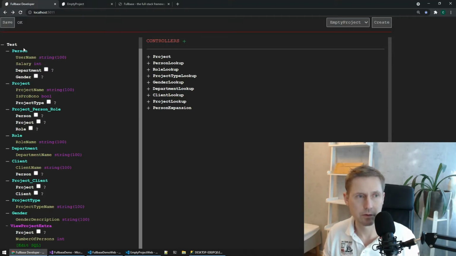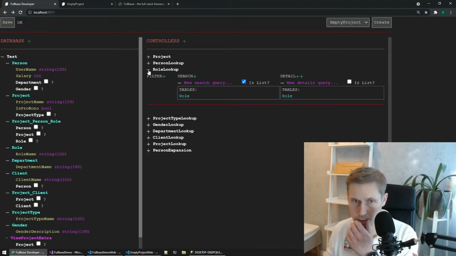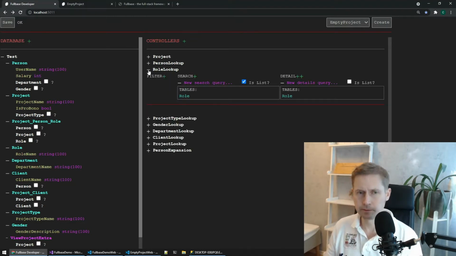You define it by adding columns or references. So that's how the GUI looks. So once you have created your entire data structure, then you go over to the controllers and you create controllers for what you want to do. So let's say we have the simplest controller in this project. It's the role lookup. So we can expand that.